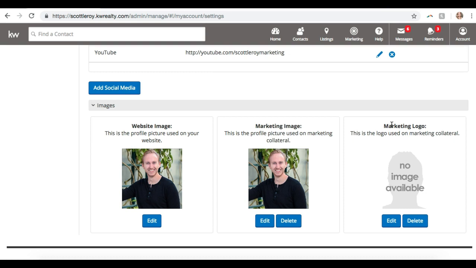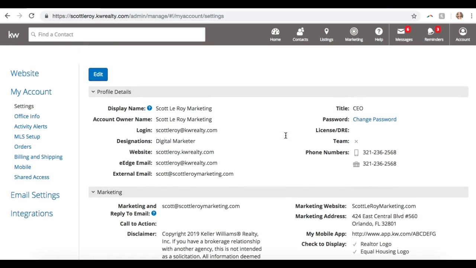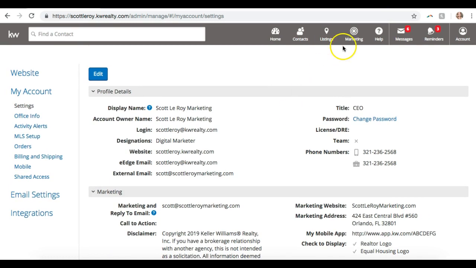All right, so this page, we are now good to go. All of our information is up to date. So now we can go in and start creating some marketing materials. From the page we're on, we're going to go up to the top and click on Marketing. And from here, we're going to click the second option, which is Manage Campaigns.